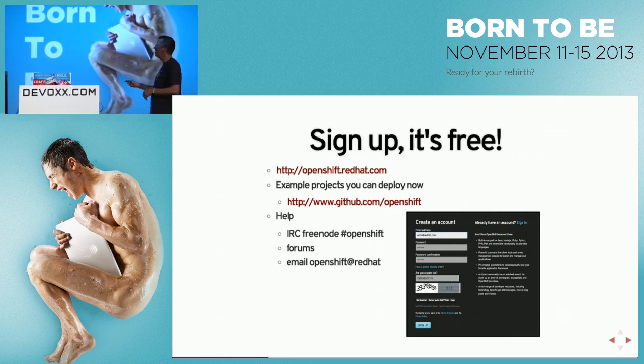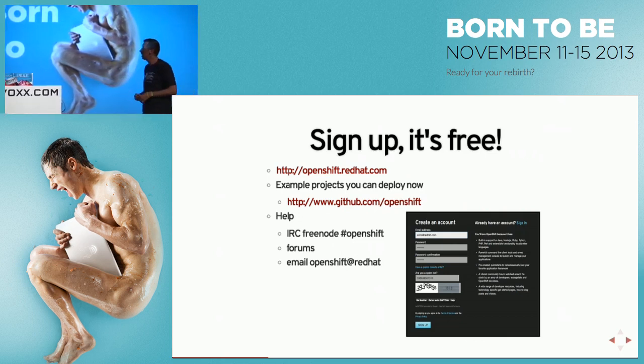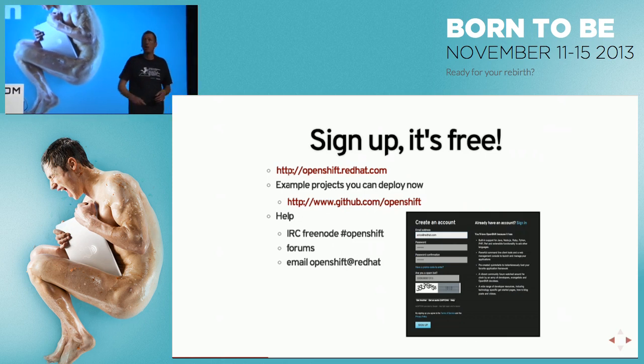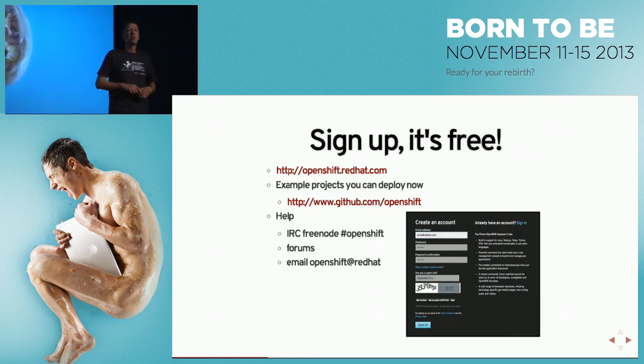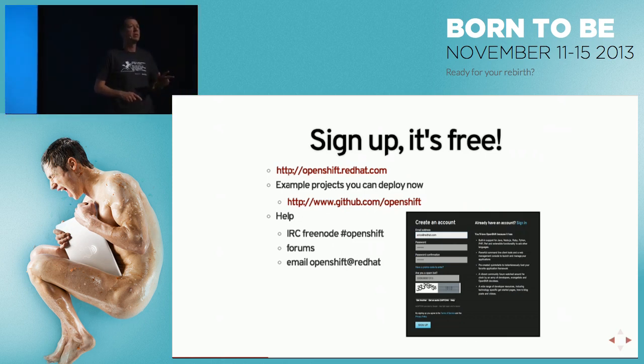So signing up is really easy. It's OpenShift.redhat.com. Fill in a couple of things, and away you go. And you get 3 free hammers from that point on.